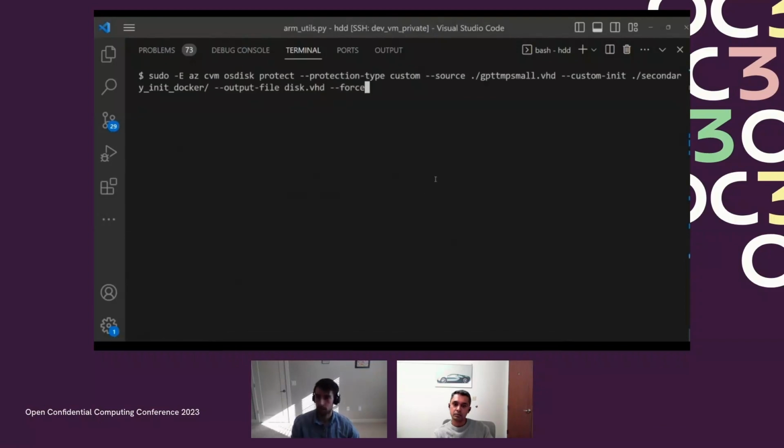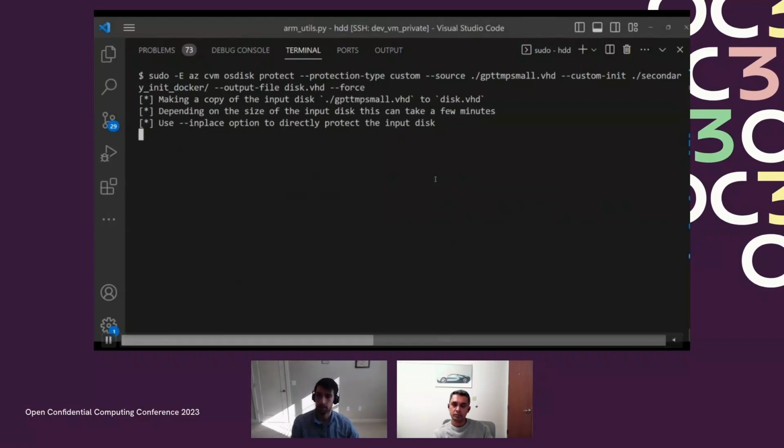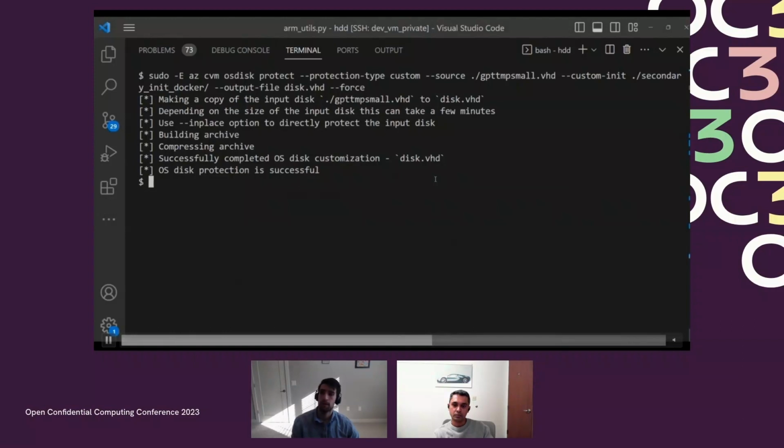Similar to the prior demo that we saw, we again provide the directory for the container as the custom init here with the custom protection type. And again, this just packages the container directory into an archive that is then loaded onto the metadata partition. And again, the remaining two steps are equivalent across.